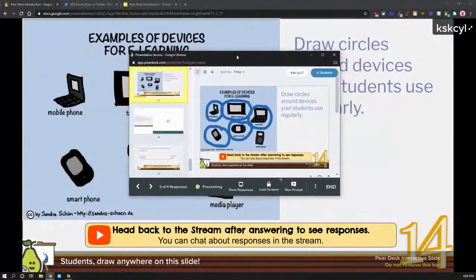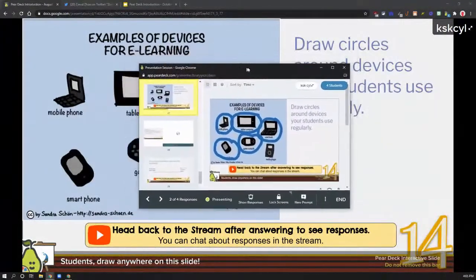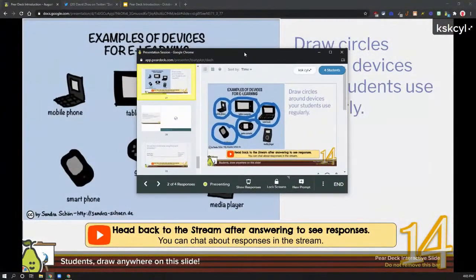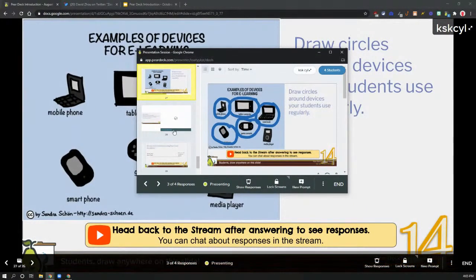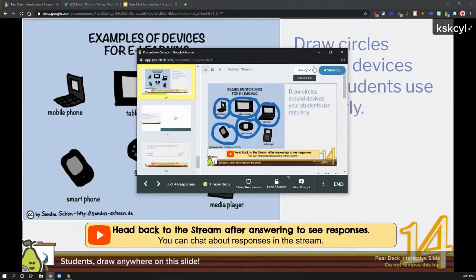So that's what I've got kind of floating here in the middle of the YouTube stream right now for you to see. So if you want to flip over there and see what it looks like, it's a little window that comes up. This is a premium feature, and it is so useful that I had to tell you about it, because now what I'm seeing is I can see all of the responses that were drawn of the types of e-learning devices that your students are using.